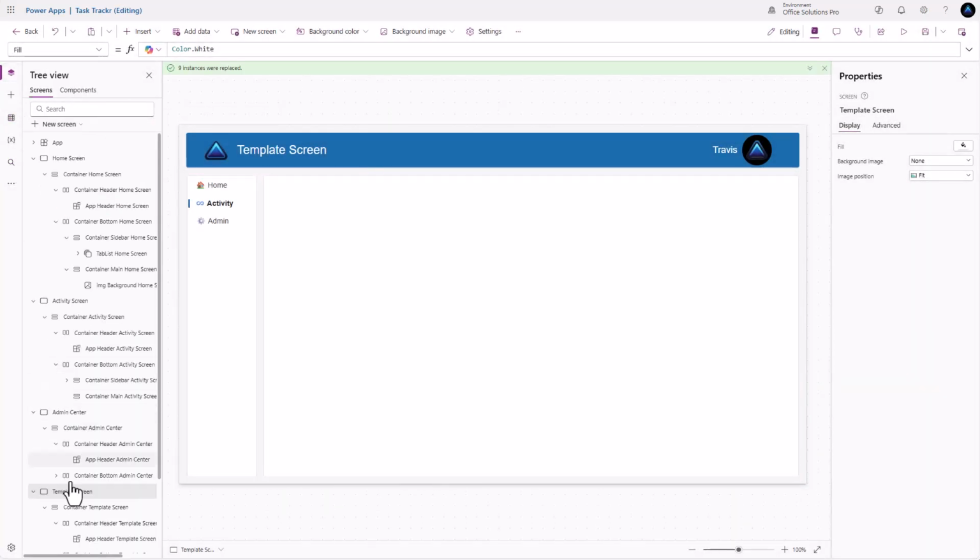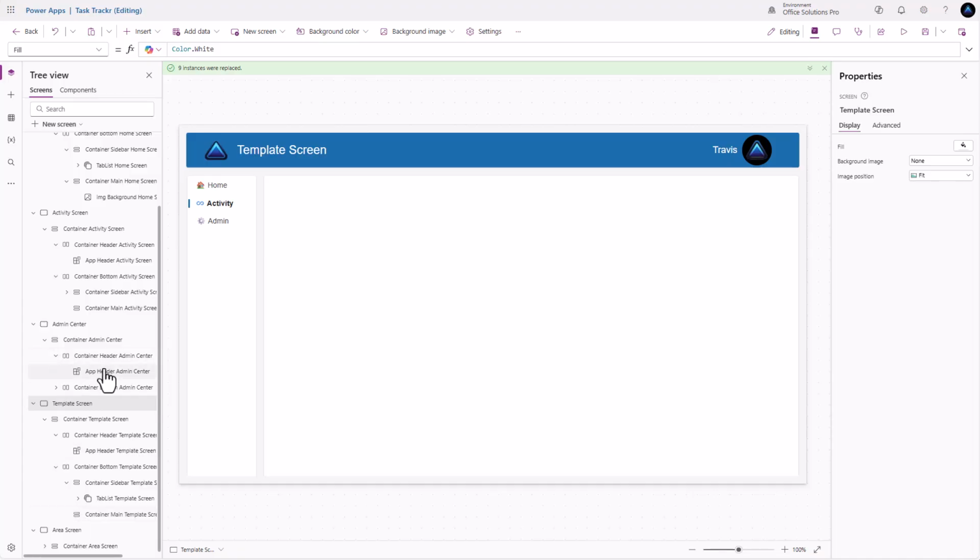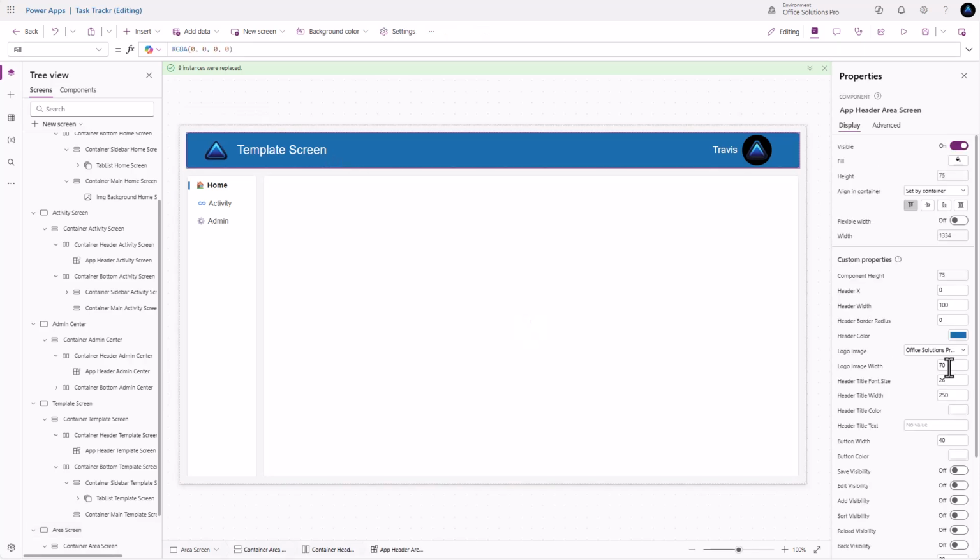And let's go back to our template screen 1 here and adjust our area screen up here. We're going to call this our area updates. All right, so that's all we really need here.